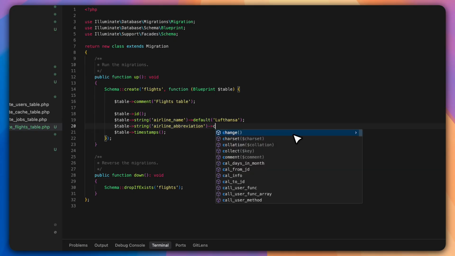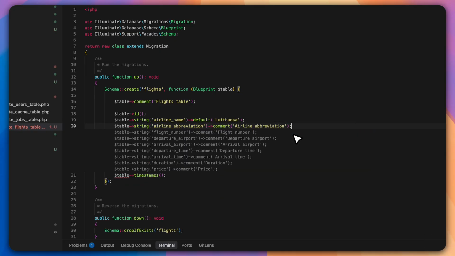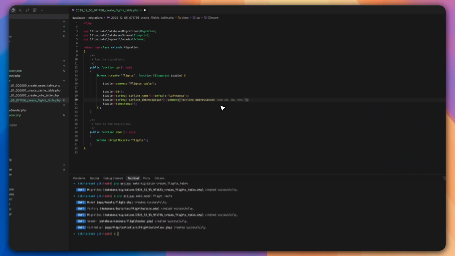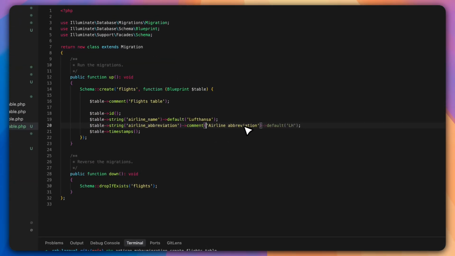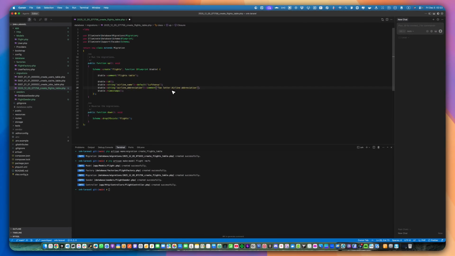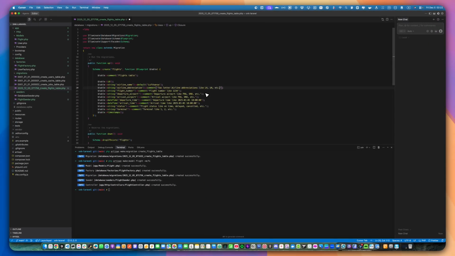So I think I would rather add a comment here and say, so this is the column level comment. So this would say airline abbreviation. Let me be a little more clear, and let's say 2-letter airline abbreviation. So this is free form text, so you can actually do anything here.